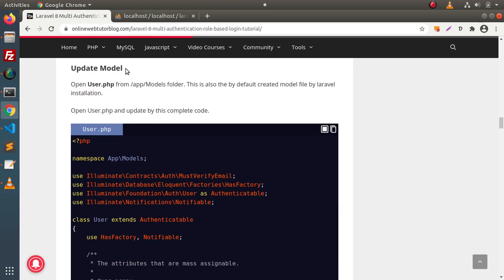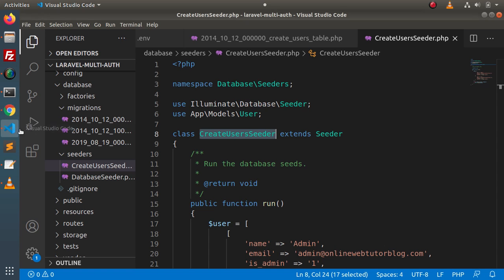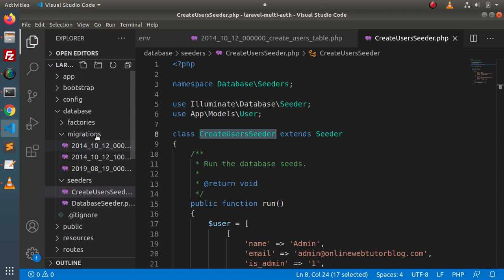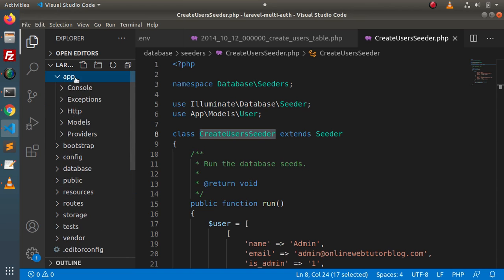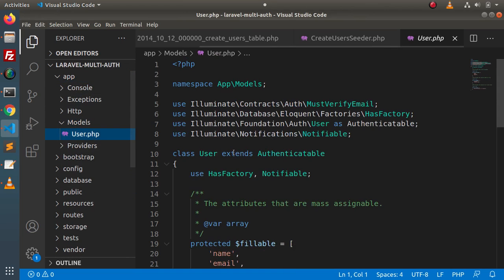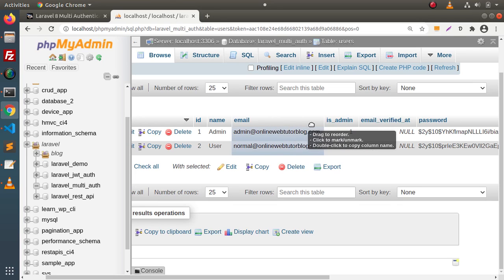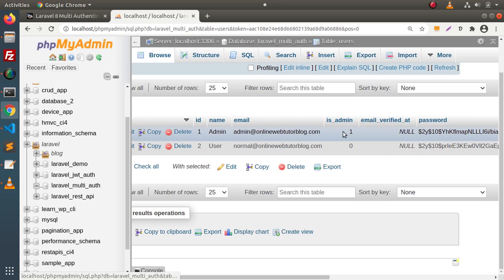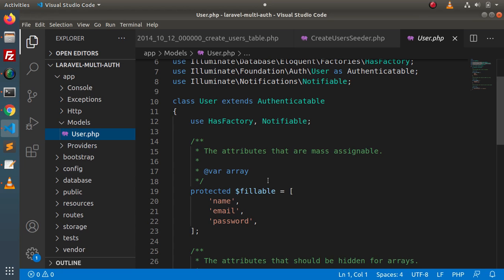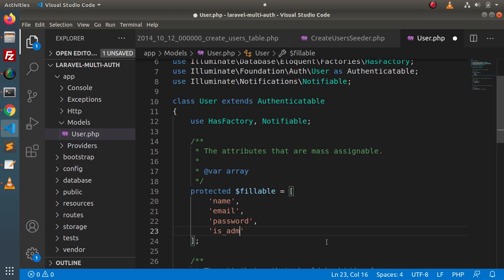Now next we need to update our model. When we install our Laravel setup, by default we get a model inside this app, models folder, and this is User.php. And as we know, inside this users table we have a column called is_admin. So we want this column to be entered inside this fillable property. So let's add is_admin. We are done with this user model.